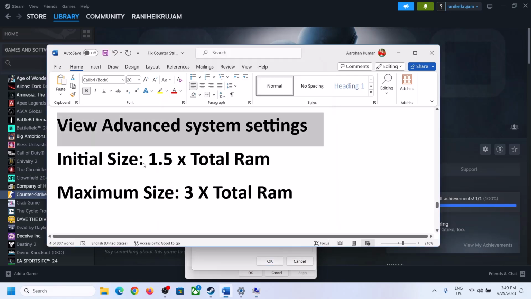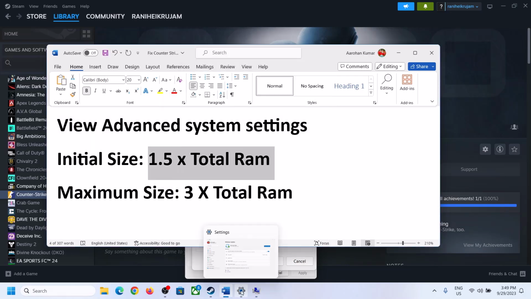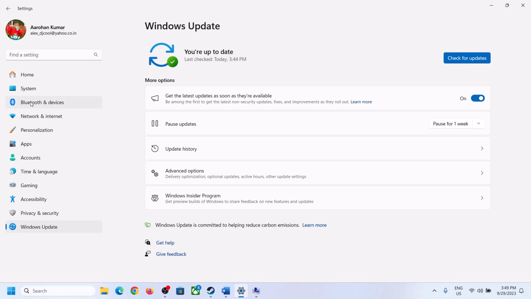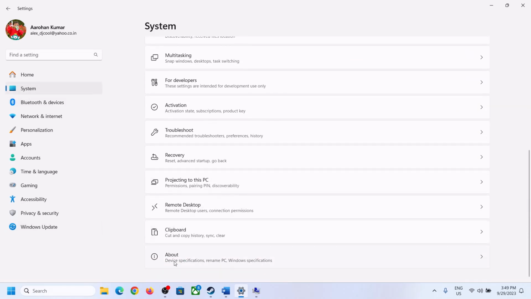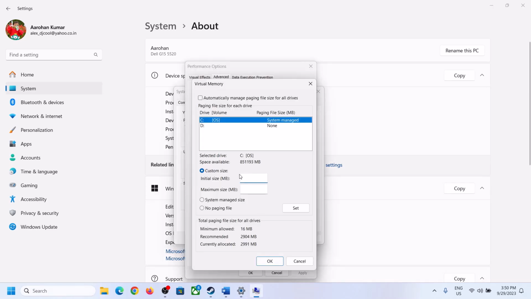now put a check on custom size and for initial size it's 1.5 into total RAM. So you can check the total RAM in Windows settings. You can go to system and then go to about, and total RAM in my case is 16 GB. So you can calculate accordingly. In my case it's 16 GB, so I will calculate as per 16 GB. First of all we have to convert 16 GB into megabytes.